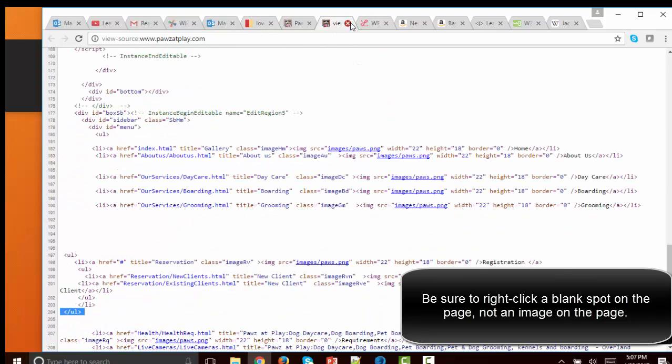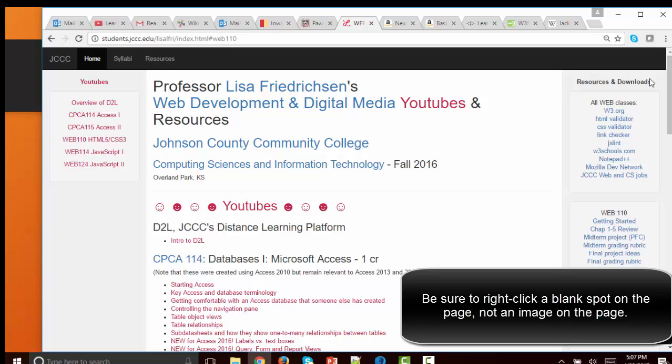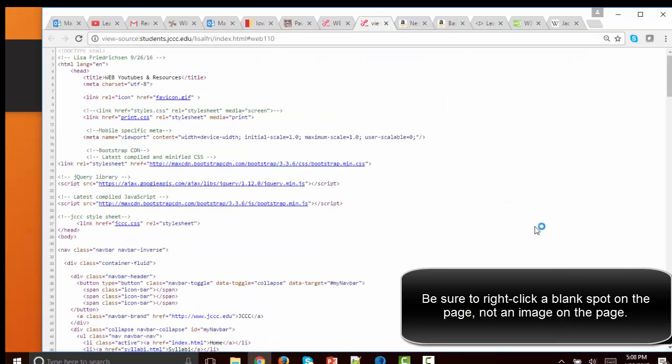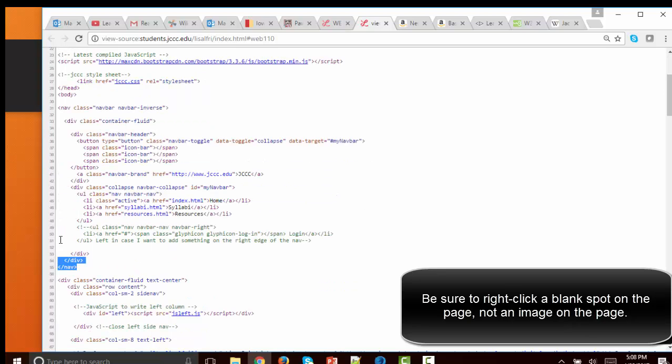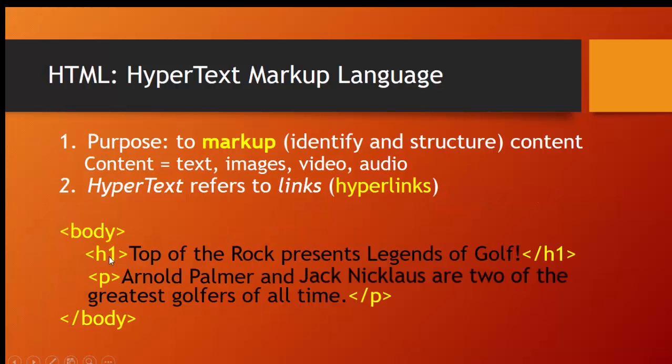So on any web page that you look at, here's my web page that I use for my students at JCCC, my community college. You can right-click and look at the page source and see the opening tags and the closing tags. So really, that's what HTML is. It's tags that identify where content starts and where it stops.